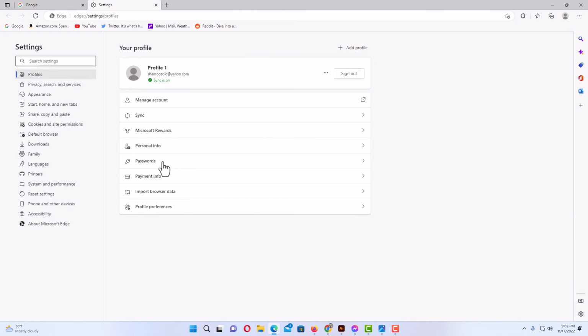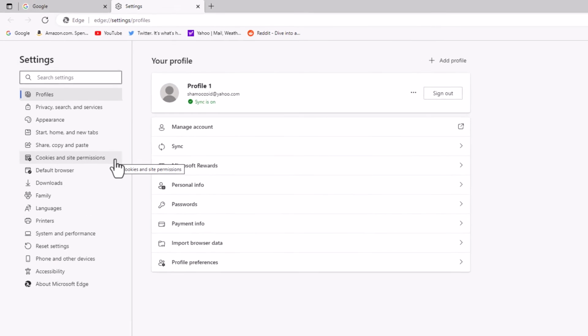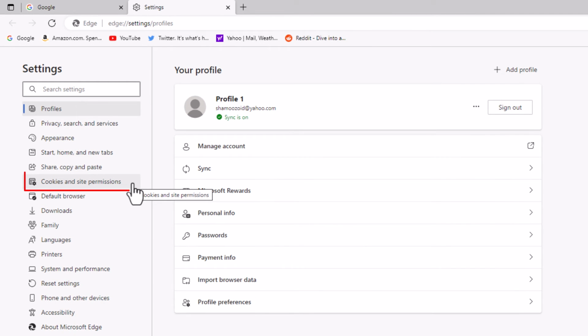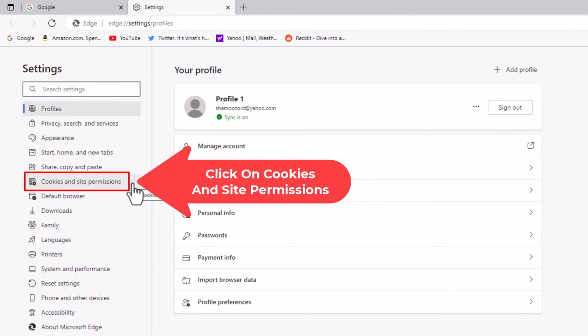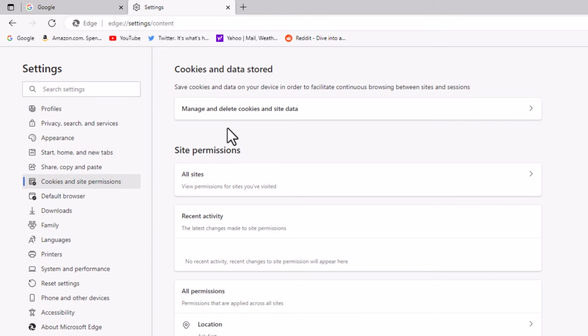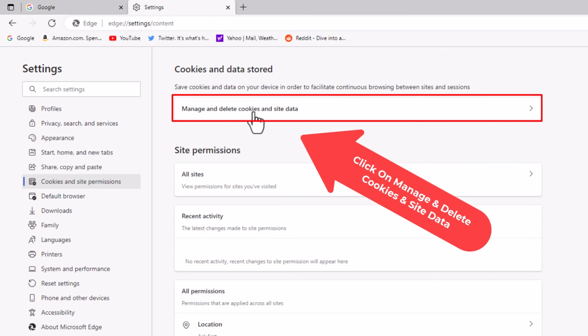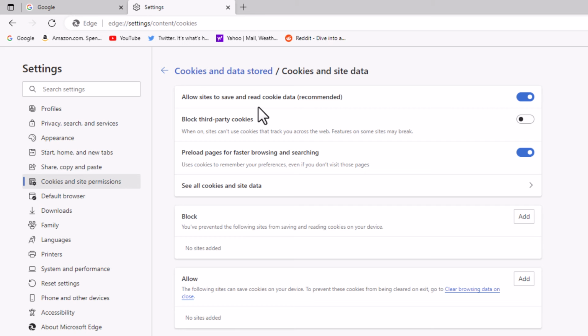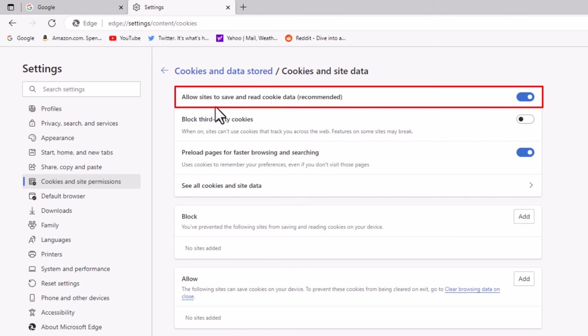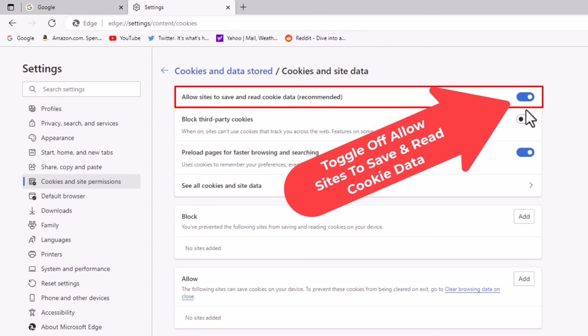Now in the pane off to the left hand side here, you want to click on Cookies and Site Permissions. Then in the center pane here, click on Manage and Delete Cookies and Site Data. And then toggle off the very top thing, Allow Sites to Save and Read Cookie Data. You want to toggle that off.